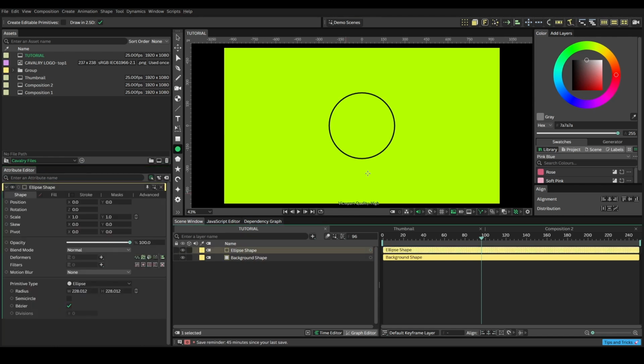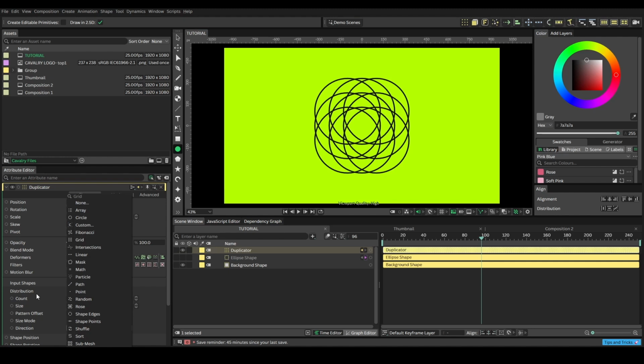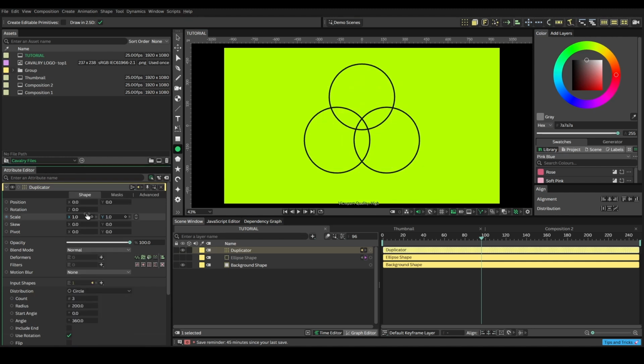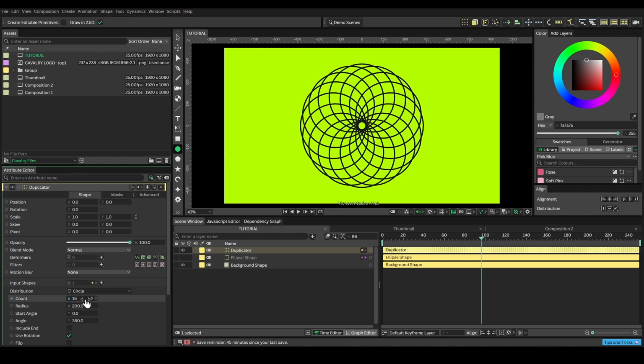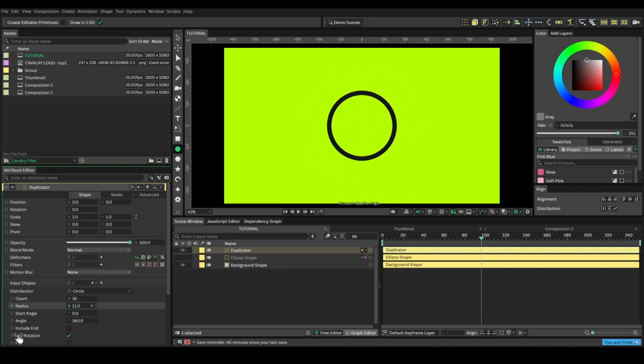Then with my ellipse selected, I'm going to come up the top here and select this create a duplicator button. And in the attribute editor for the duplicator, I am going to change this distribution right here to circle. I'm going to bring the count up to 16 and I'm going to bring the radius all the way down to right about 5.